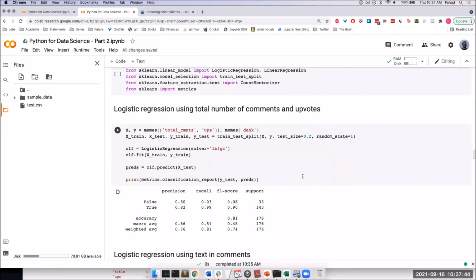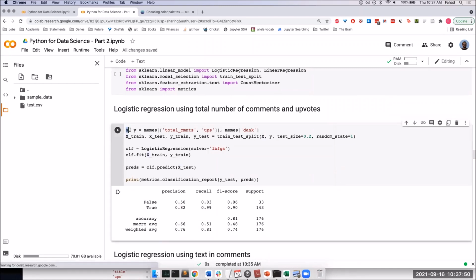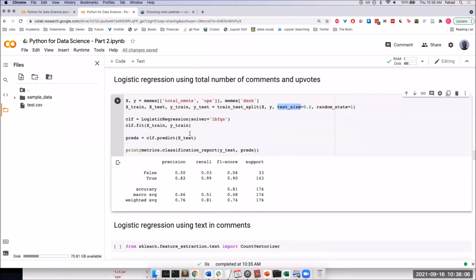So again, we're using logistic regression as before. We're using as our features the total number of comments and the total number of upvotes, and the variable we're trying to predict is dank. We split it 80% for training, 20% for test, as specified by this column. We initialize our classifier, we fit our training data to it, and then we see how well we do.